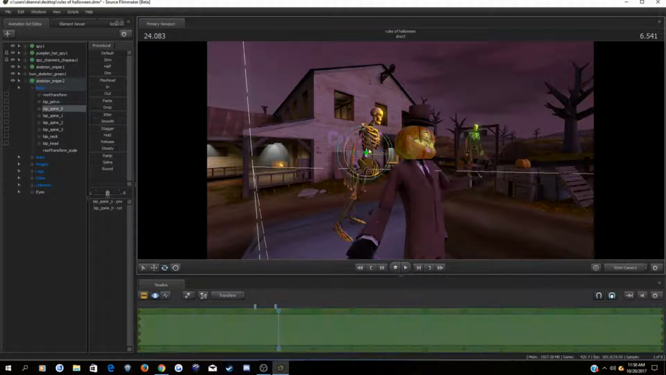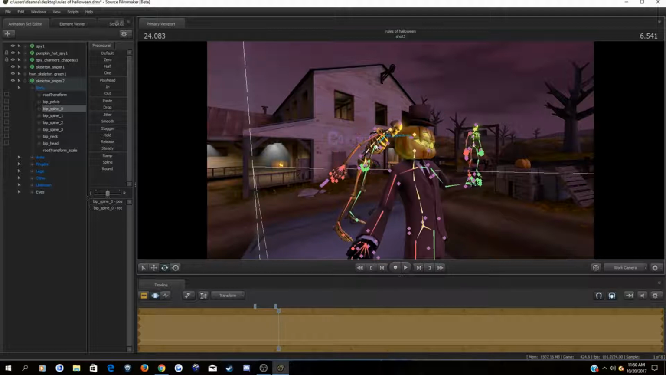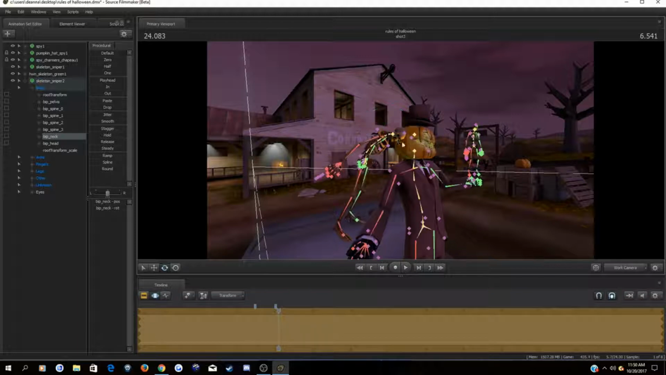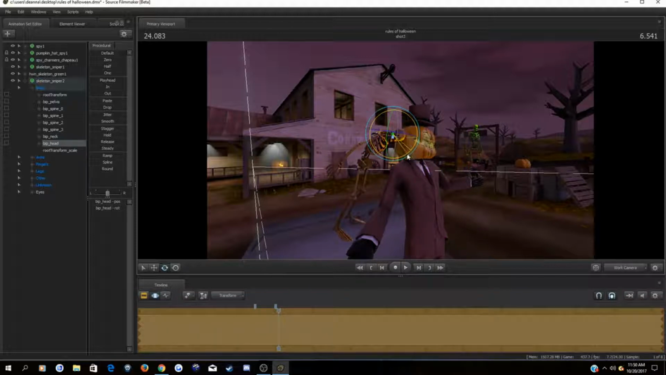Okay, so it's gonna be leaning forward just like Treat or Trick was. Maybe a bit too much. Neck. Down. Head tucked in a little bit.